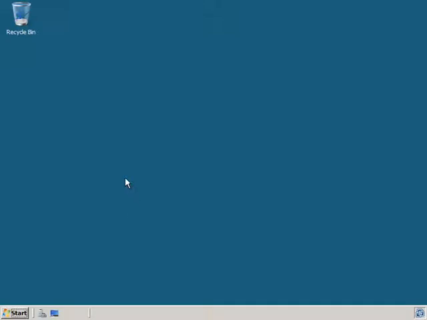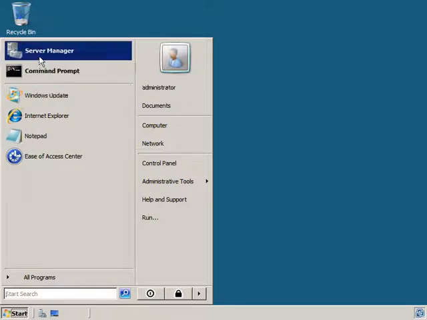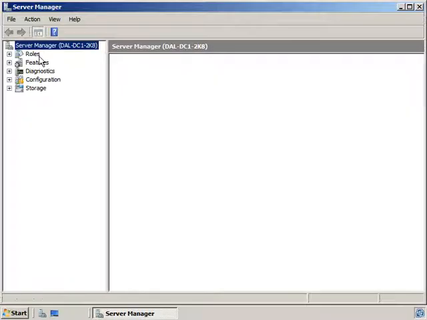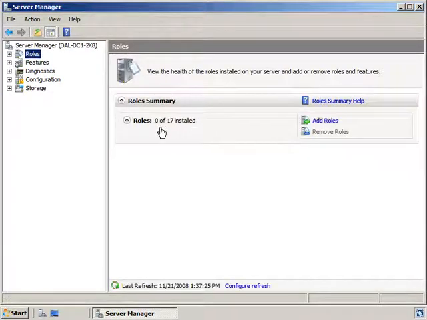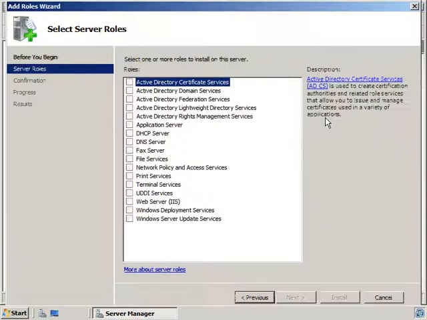What we want to do is pretty much the same thing that we've done before when installing the original domain controller back in the first video. I'm going to click Start and go to Server Manager. Then in the Server Manager, I'm going to click on Roles. There we go, we have no roles installed. I'm going to click on Add Roles.